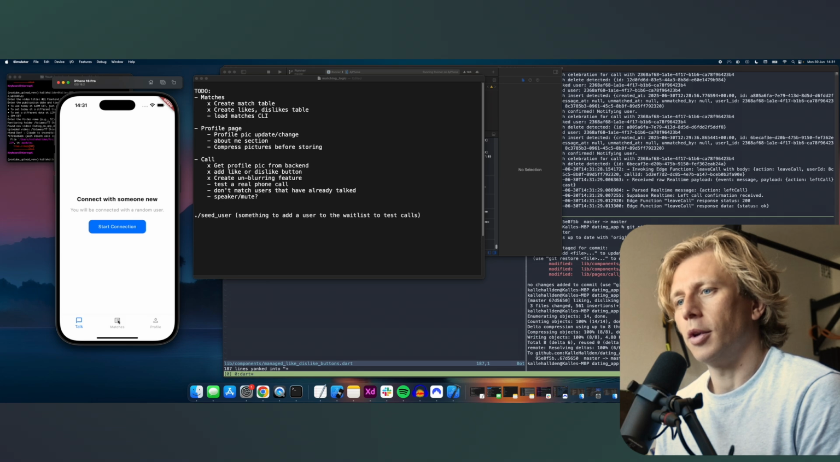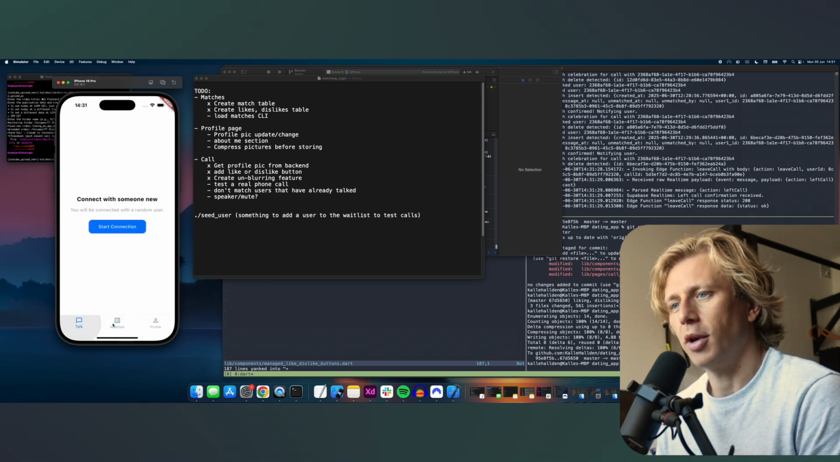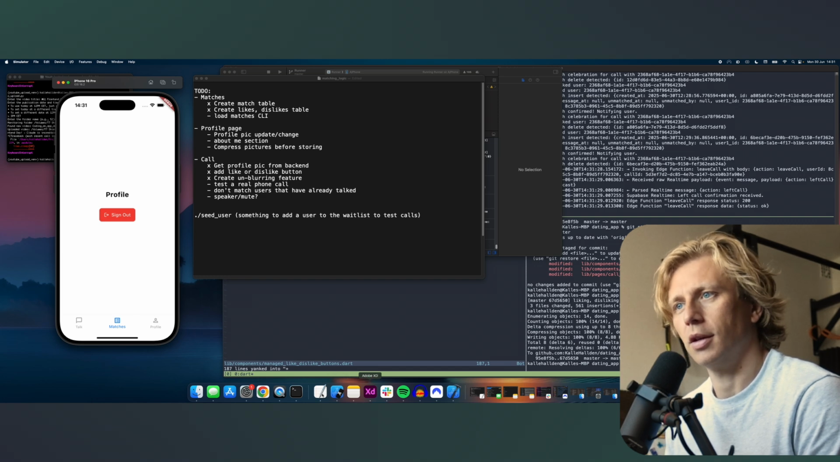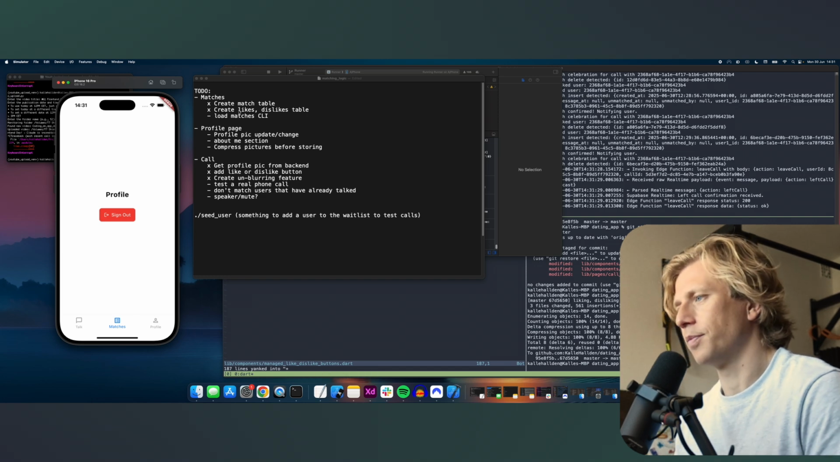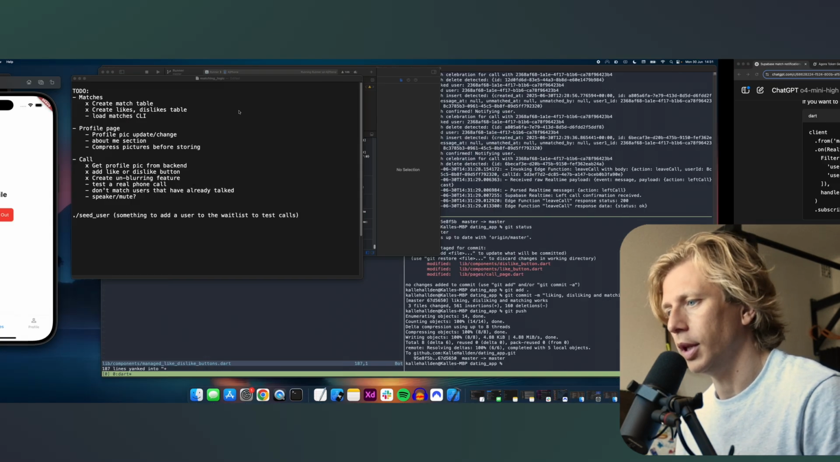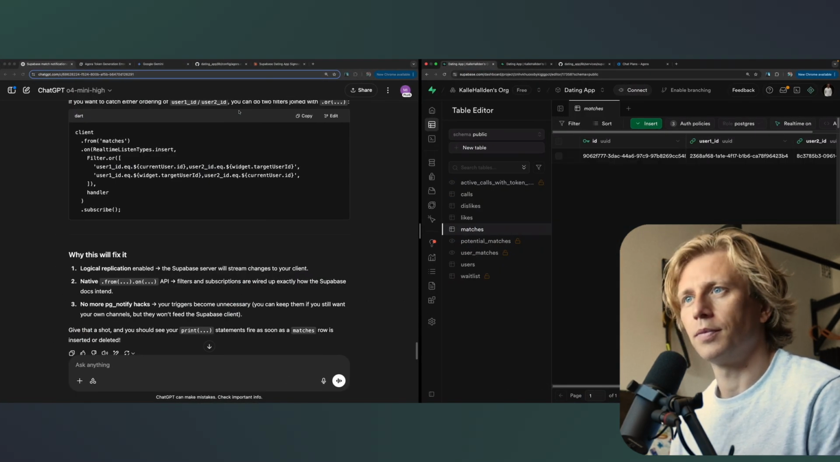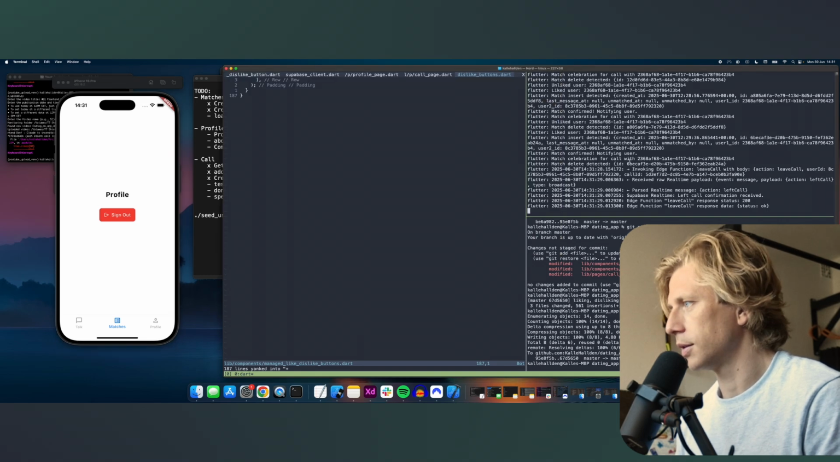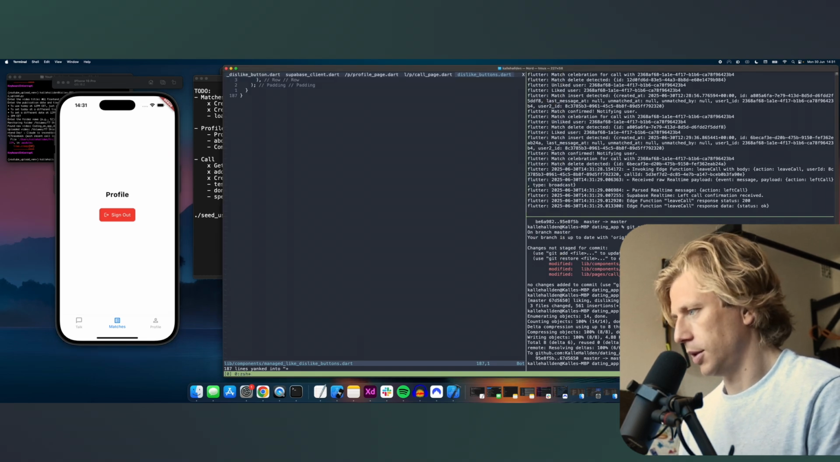All right, so now what we want to do is have on the matches page, show our matches in some way. We just want to display them. So let's do that. Actually, let's go to Git.